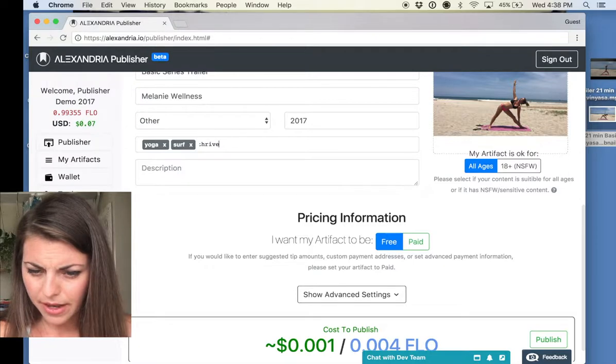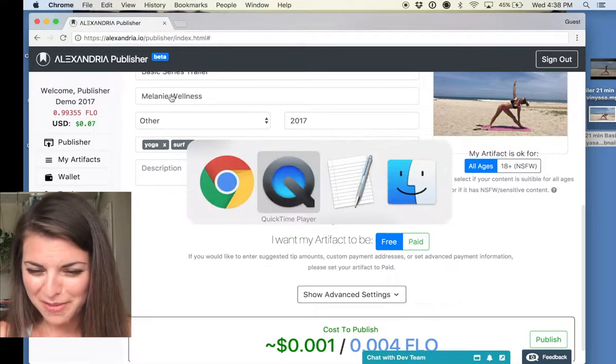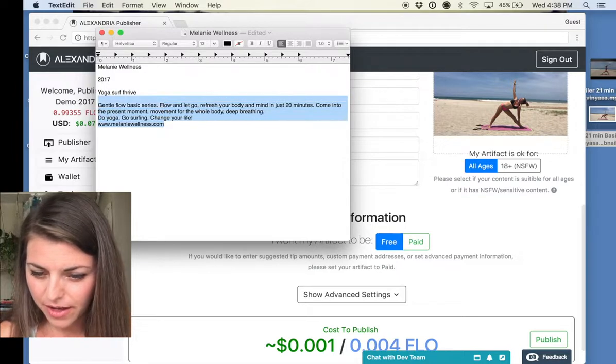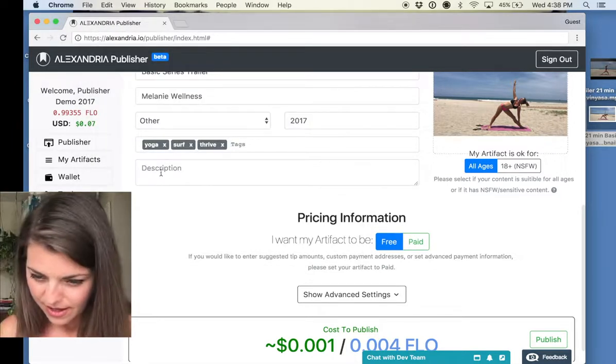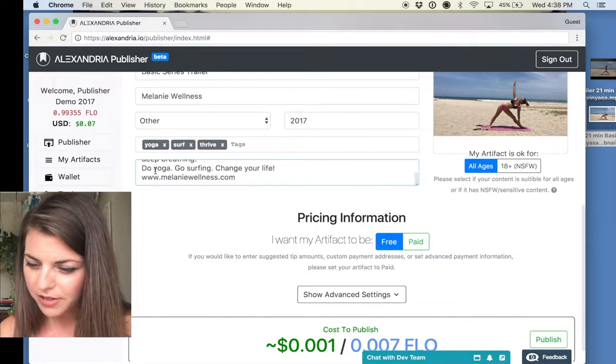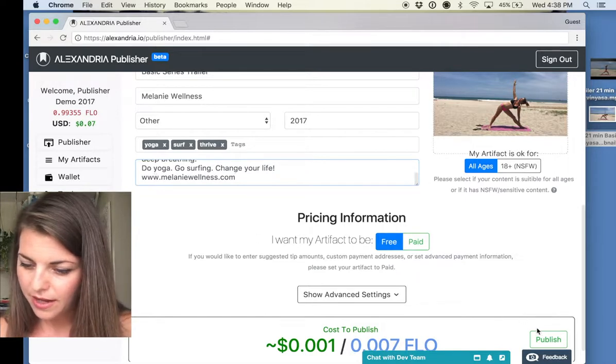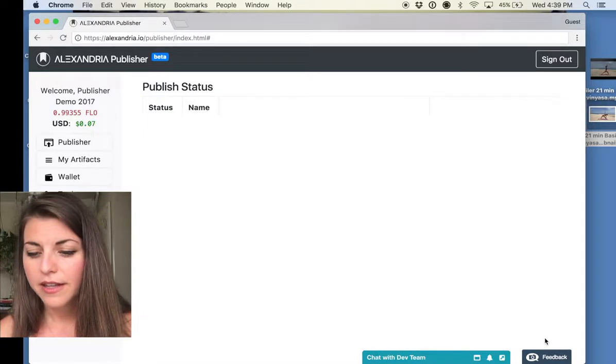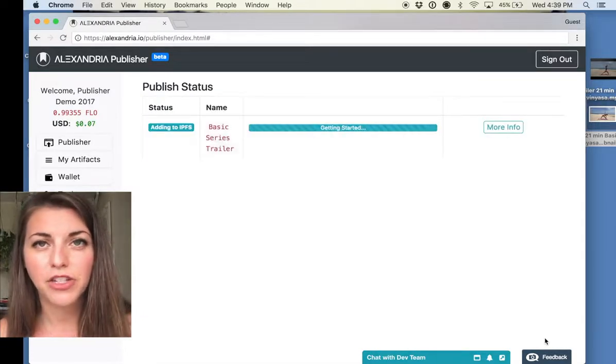I have the description prepared, so you don't have to watch me type all of that. It's quite a lot of text, right? So look at the bottom there as I paste this in. And boom, the cost to publish dynamically updated. So I'm going to go ahead and hit publish there. That cost to publish is accounting for the cost to actually put the data into the blockchain.